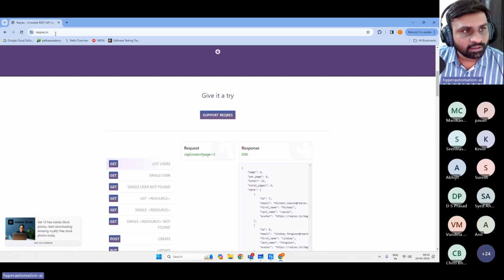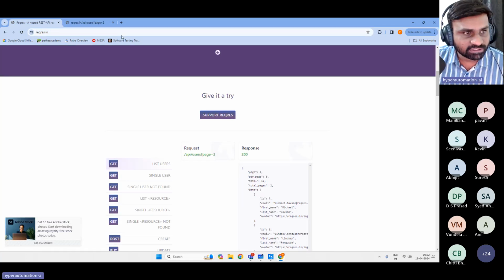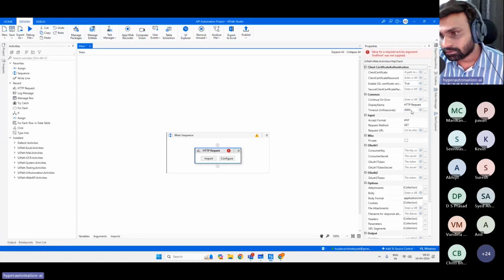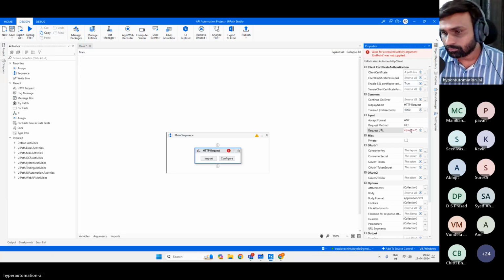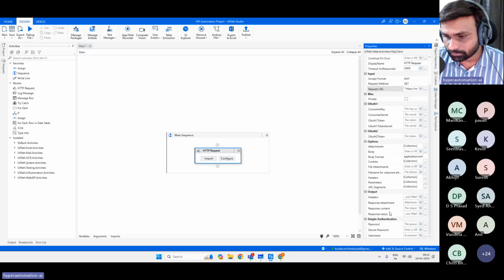Endpoint is going to be my URL plus whatever is mentioned here. I go here, I can get this. So I'll be getting all the users from page 2. I can just copy this. And this is how I'm going to get it. So I'll put this URL. Just done. And it doesn't require any authentication. So no problem. And we need to get the response status and response content, right?